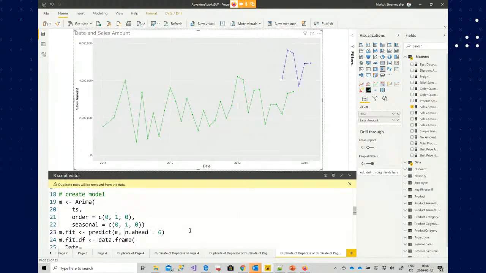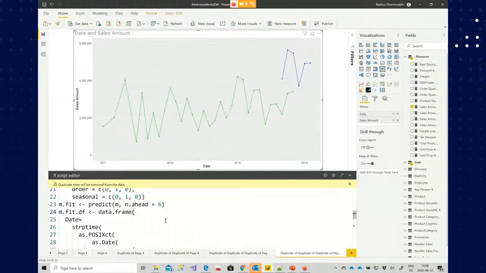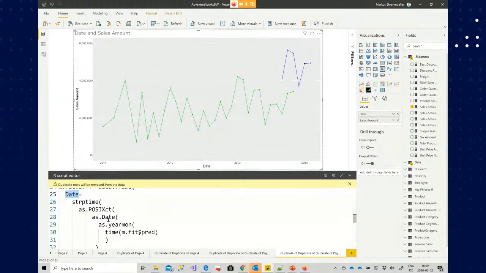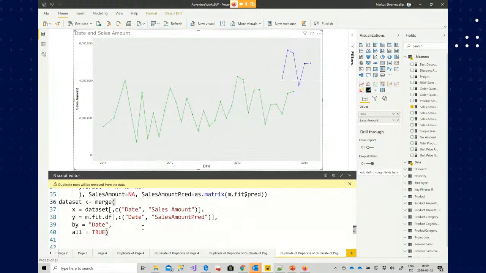Then I predict with the help of this model. So I use the predict function, passing in the model, and I ask for the next 6, in my case, months. And then I build a data frame. So I merge everything into one single data frame. So I have the date. Had to convert this a little bit. And I pass in the sales amount as a placeholder with NA currently, and then the prediction. So there's a new column, sales amount pred, with the predicted value.